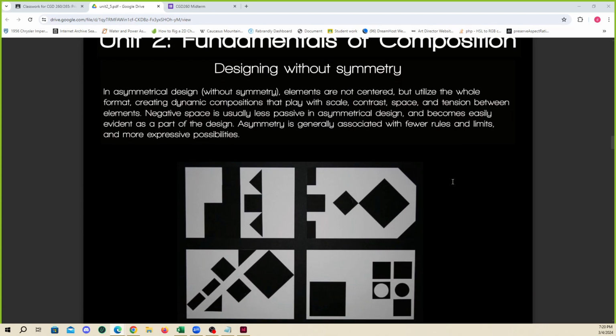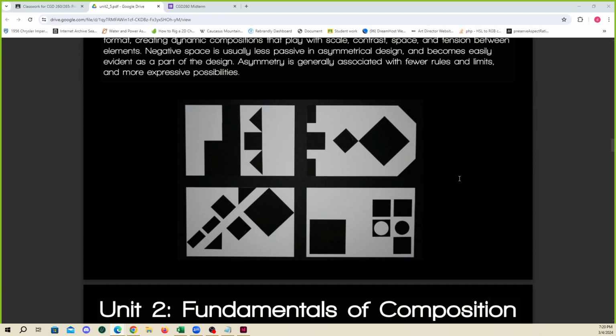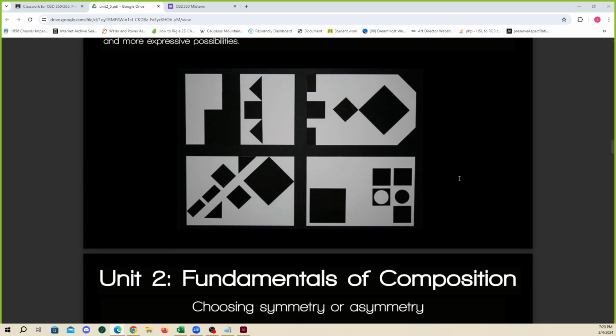Designing without symmetry. In asymmetrical design, elements are not centered but utilize the whole format, creating a dynamic composition that plays with scale, contrast, space, and tension between elements. Negative space is usually less passive in an asymmetrical design and becomes easily evident as part of the design. Asymmetry is generally associated with fewer rules and limits and more expressive possibilities.